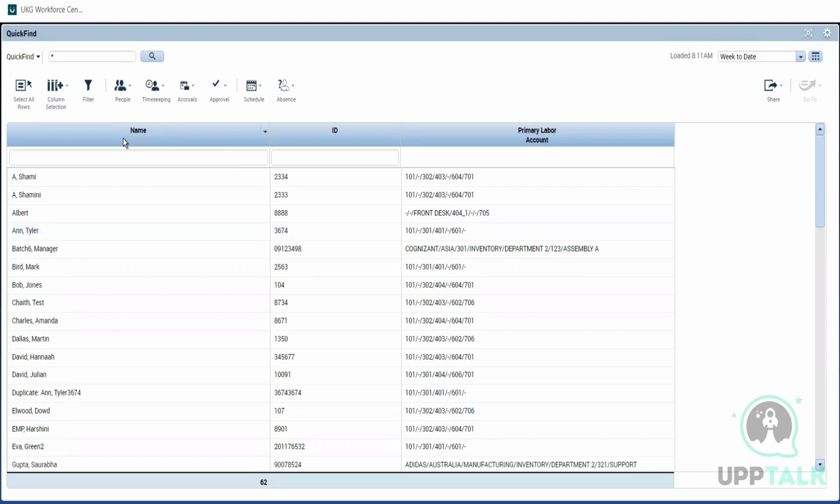And again, here we have multiple items: people, timekeeping, accruals, approval, schedule, and absence. These are of least importance. But first these 5 items, we will go through that today. Absence is completely a different model. So what does people mean?